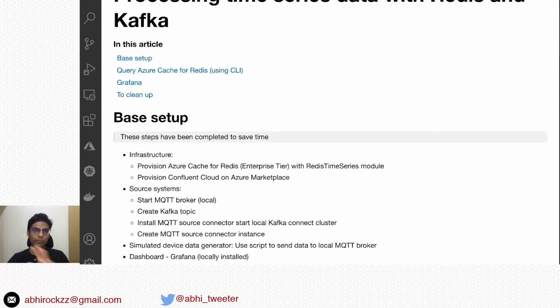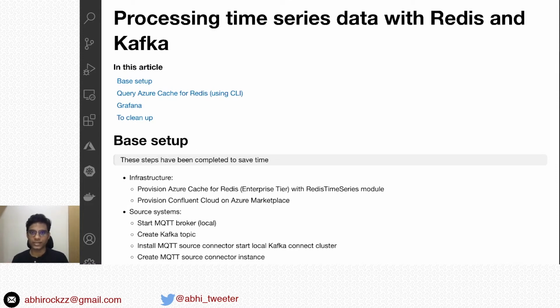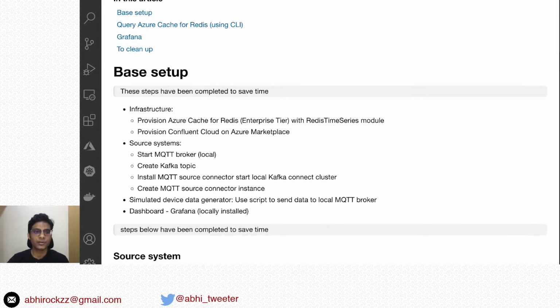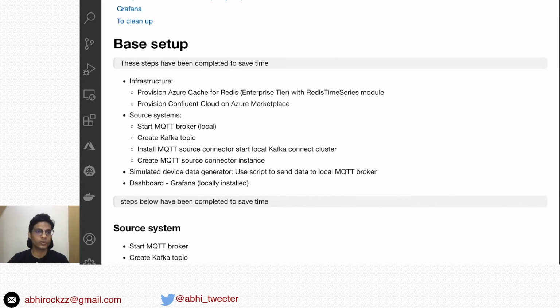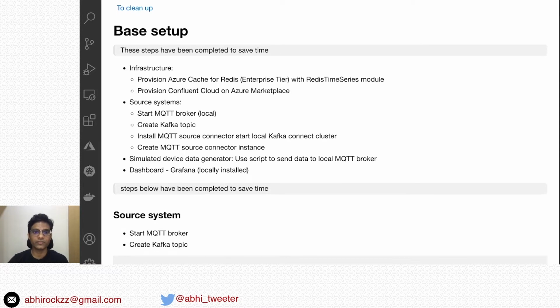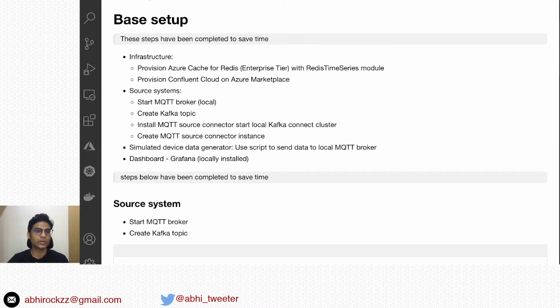Don't worry, I'm going to share this. This is a part of the GitHub repo, which you can access later. Just to give you a quick snapshot of what the setup looks like: of course, I just showed you the infrastructure components, the Redis instance and the Kafka instance on Azure, but we also have some local components and other source systems. For example, the MQTT broker and the local Kafka Connect cluster. Let me show that to you real quick.